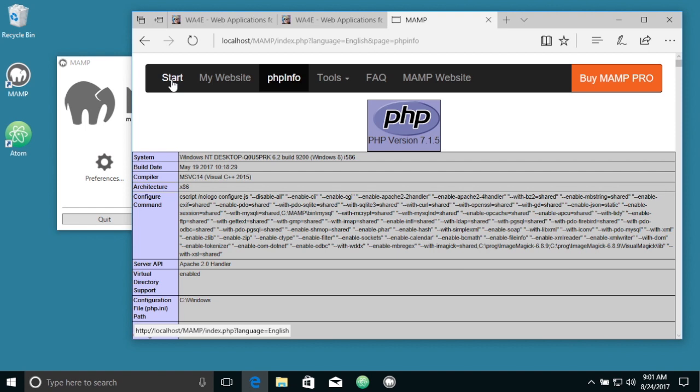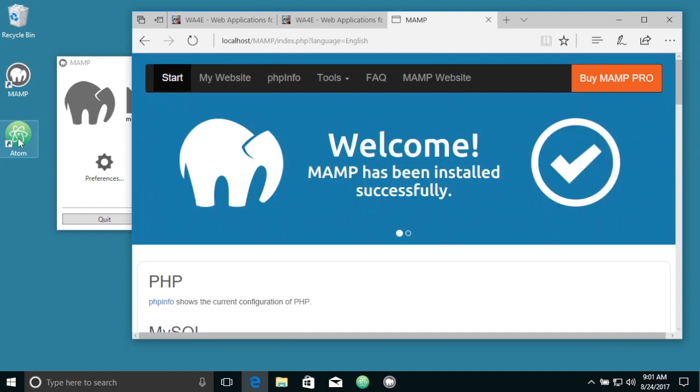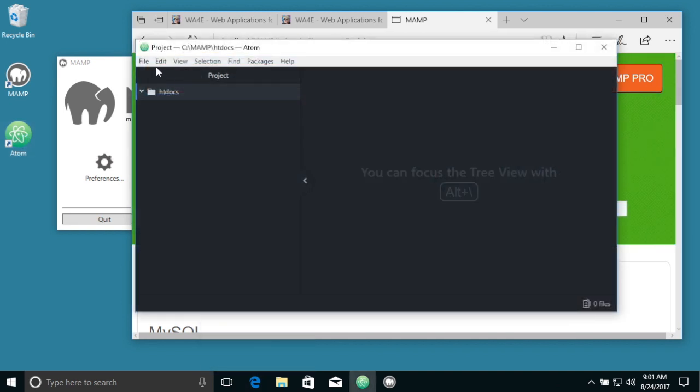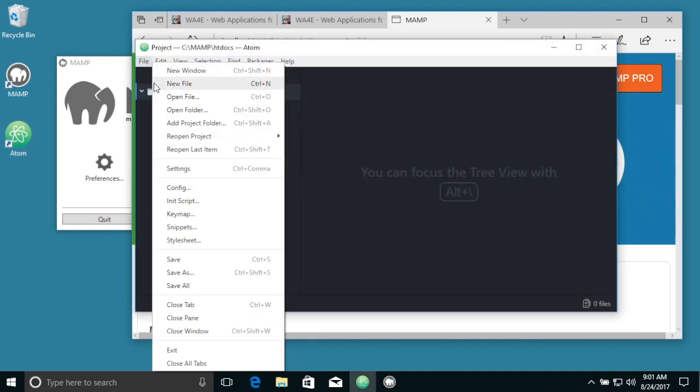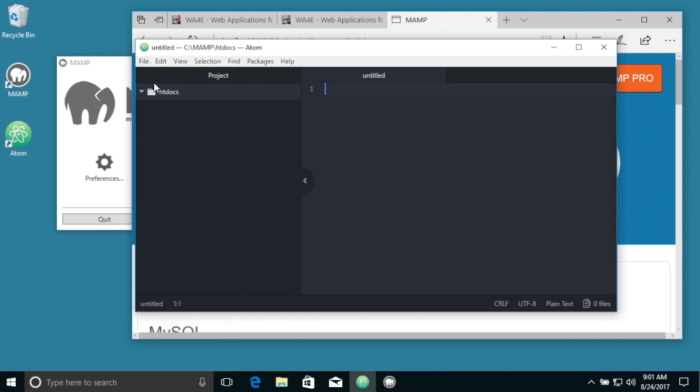So what we're going to do is we're going to write our first application. And so I'll have Atom here. So I'm going to do File, New File. And I'm going to type h1, Hello from a Web Page, end h1. And now what I'm going to do is I'm going to save this.